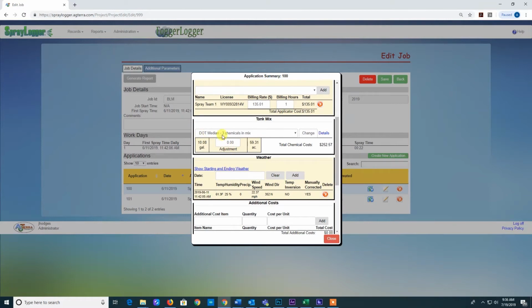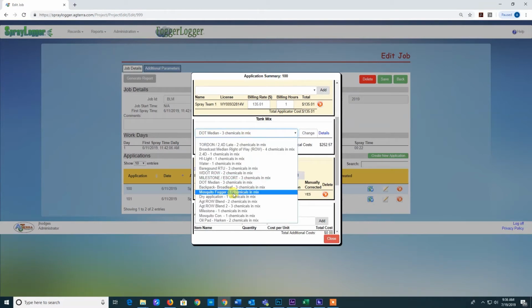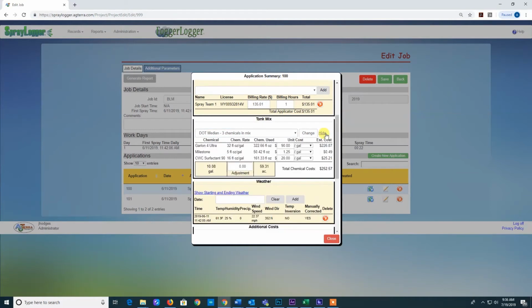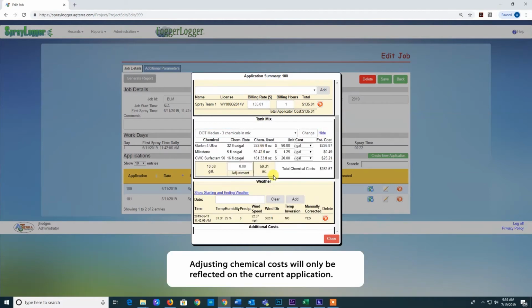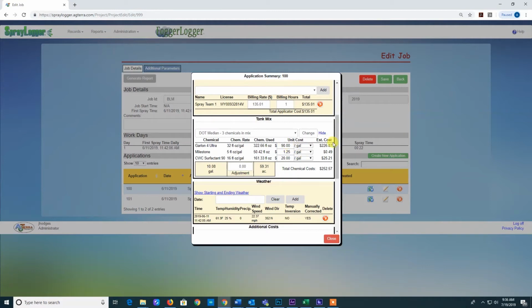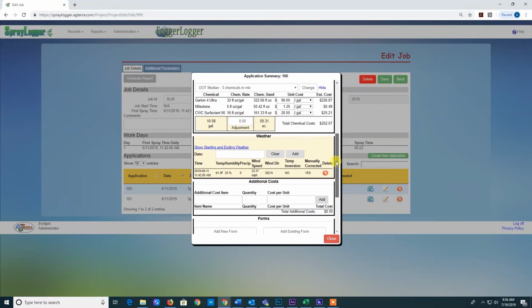Here I can see the tank mix that was used. I can change that if I need to. I can also click Details and view the information. So then if I need to make adjustments on the unit cost, I can here as well. Here's another spot where I can make an adjustment to the amount applied.